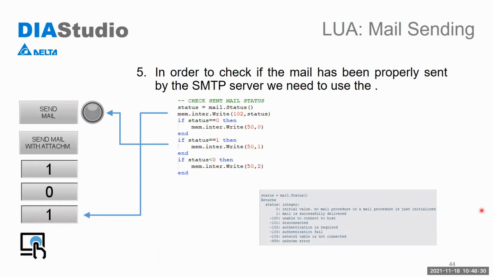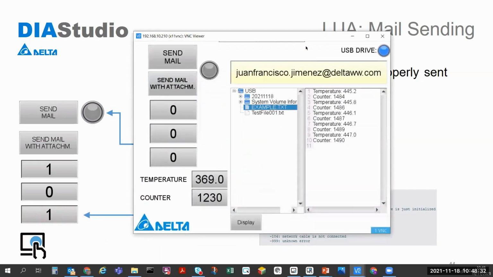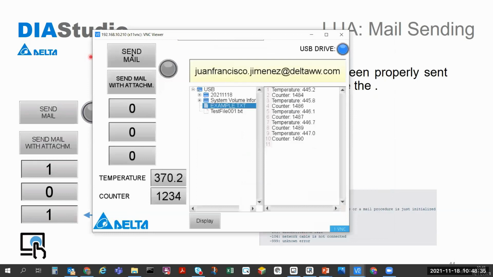Okay. So let's see what happens when I click on send mail.